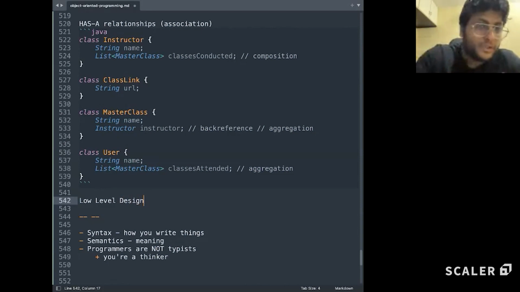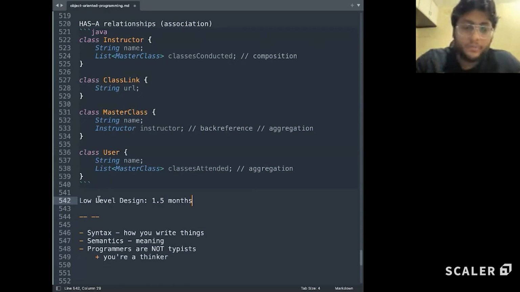And all these concepts that we are studying, what is encapsulation, what is generalization, what is association, composition, will be very useful when we expand more on the low-level design part. In the masterclass, of course, we won't be able to cover this, but in Scaler Academy, we have 1.5 months of classes and a ton of assignments dedicated to low-level design. So if you want to learn more about this, feel free to join us.